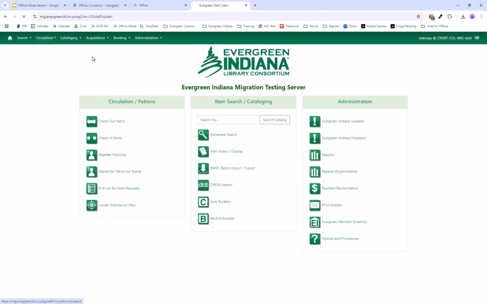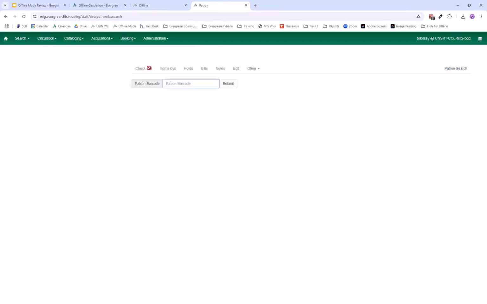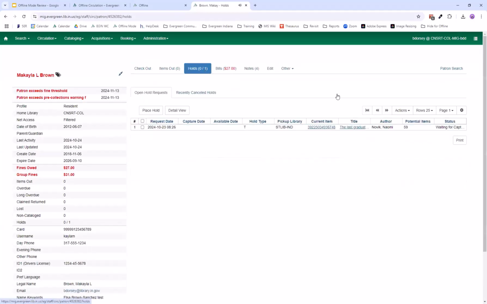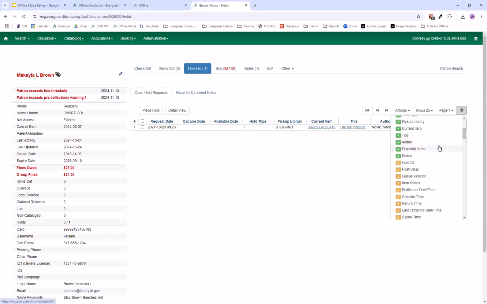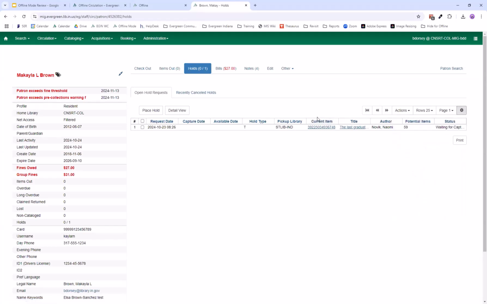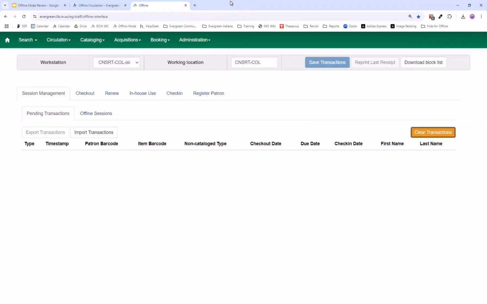So if we go into holds, let's see, title's still there. But it's possible some things have changed, like barcode has changed to current item, though that may have happened in earlier versions of Evergreen, because that seems familiar. I'm looking at my list of notes. So that's basically it, I think.